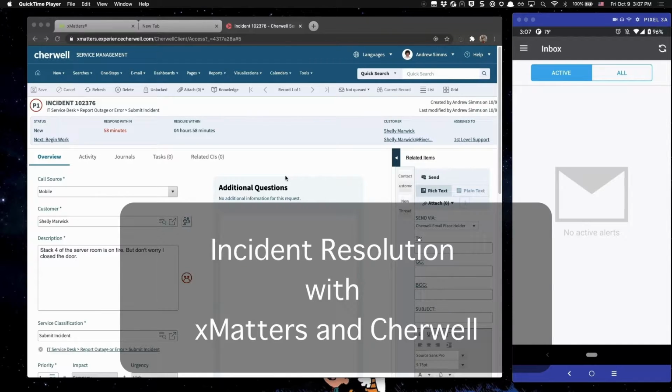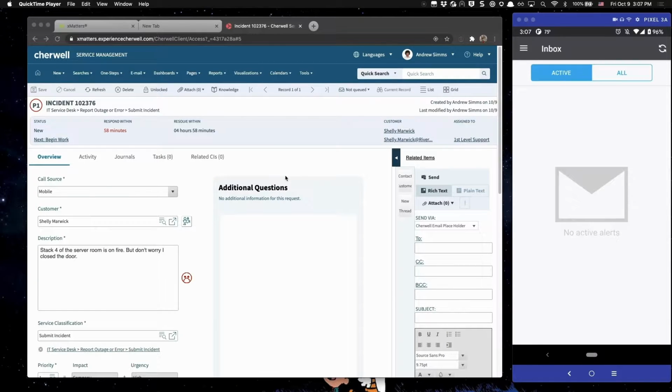The xMatters integration for Cherwell can help organizations mature their incident response processes by tracking down the on-call resources, delivering details of the incident, and allowing them to take actions to move the process forward. Here we see a typical Cherwell incident.